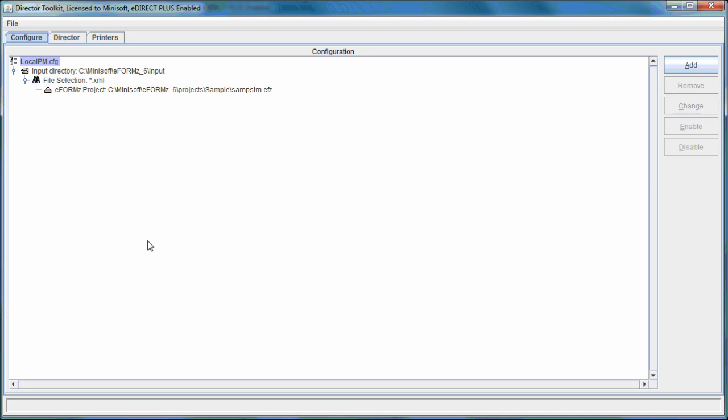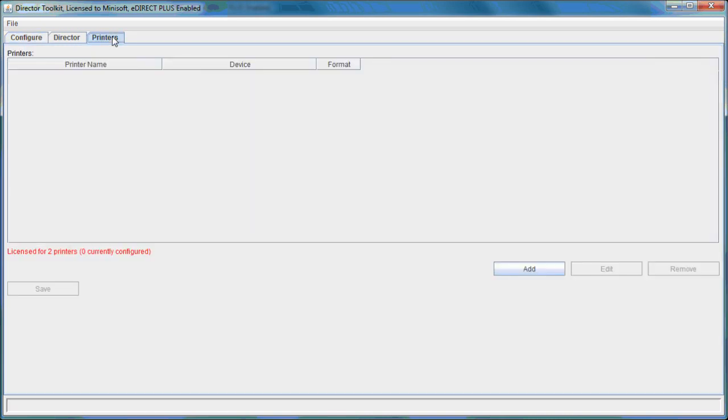So to adjust our printer configurations, we're going to configure a network printer for use in our automation setup here. And these printers must be defined from the Printers tab of the Director Toolkit, so they can be used in conjunction with the specified process at the Configure level, this configuration right here. And we're going to just go over first to our Printers tab here.